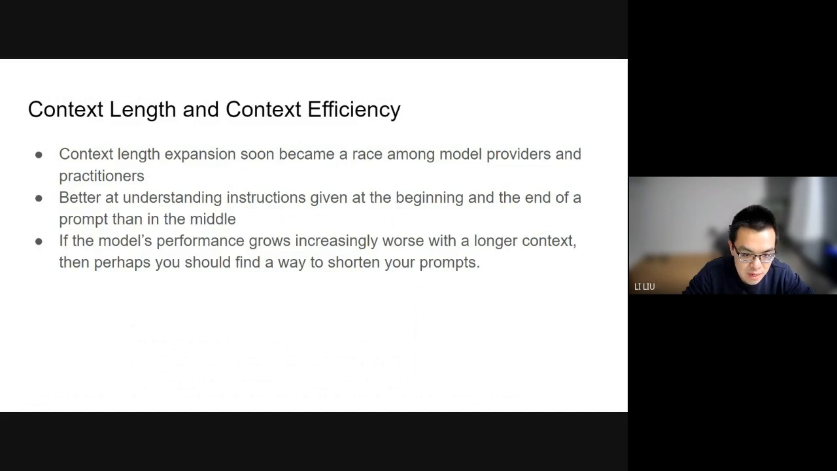This essentially makes the model more powerful, in that it can take in more information when making the outputs. There is also some research finding that the model might be better at understanding instructions given at the beginning and the end of the prompt versus the middle. But that might also depend on the particular model provider. Essentially, this is something we need to experiment with a lot to find the best output.